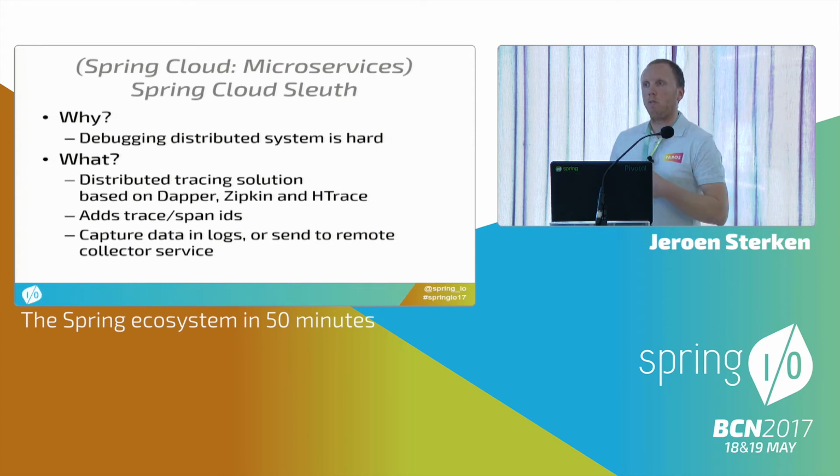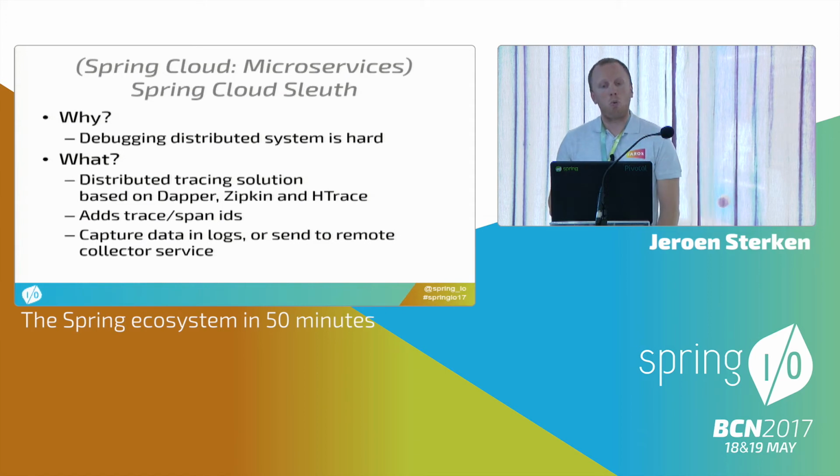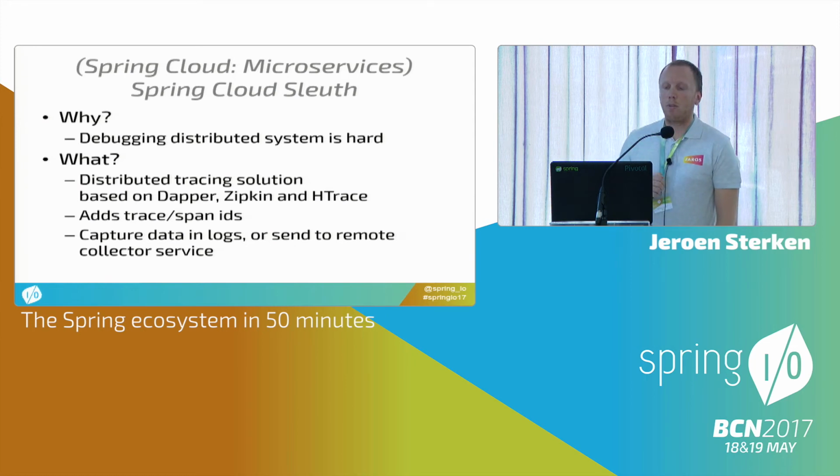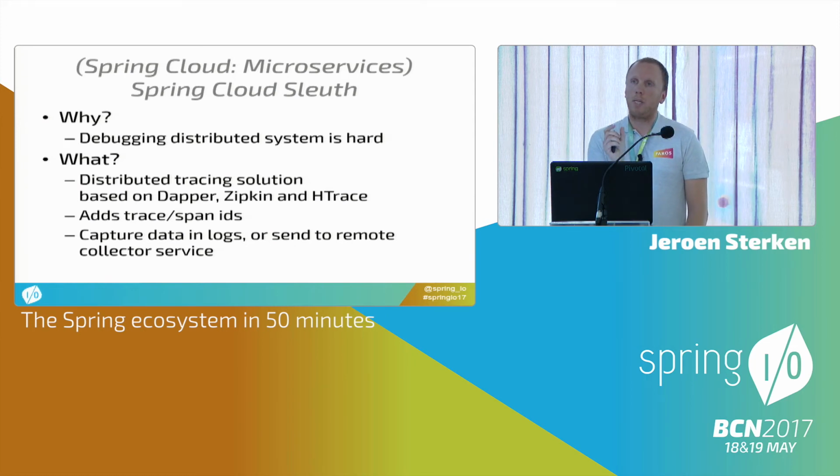But it's very hard to find the processing flow throughout your microservices. So Spring Cloud Sleuth will try to solve this problem. And the way that it does that is it's going to attach a correlation ID, you could say, throughout your entire flow of a certain request.